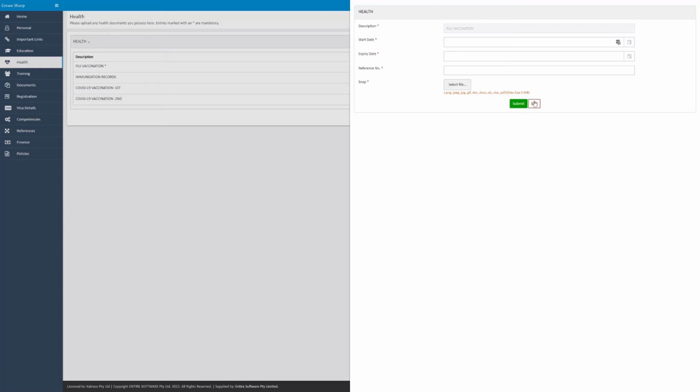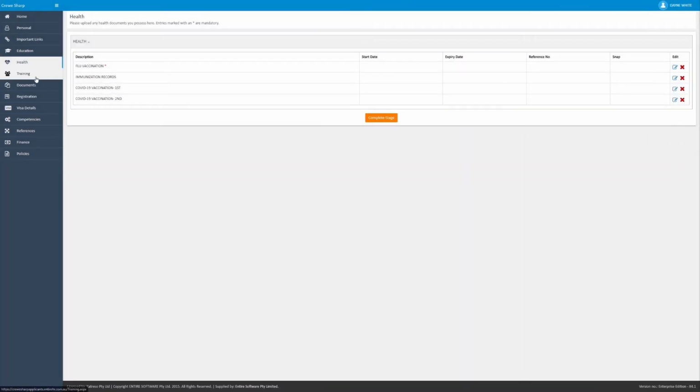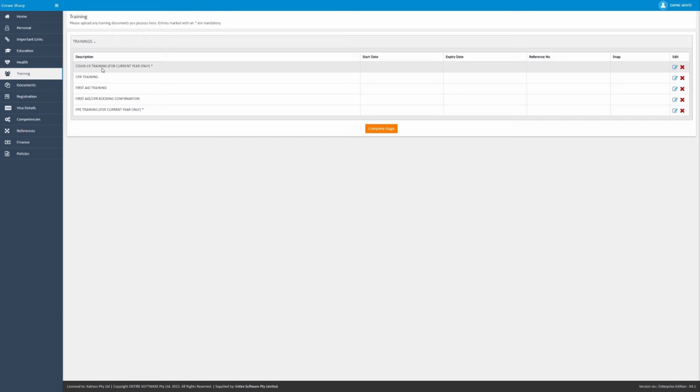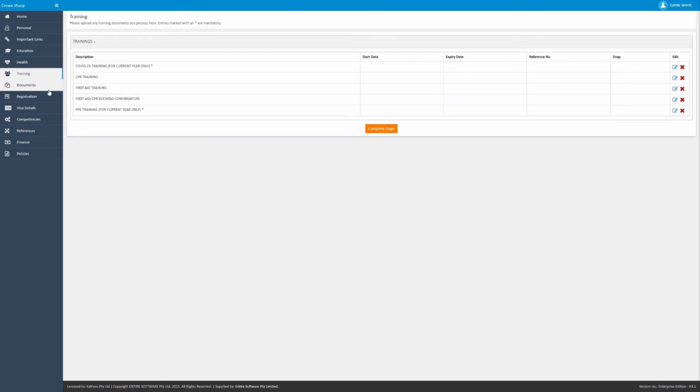Note the file size and type, written in yellow. Make sure it fits the requirements. Training explained. This is the same as the health section, except for the document contents. It's the same as the documents section.